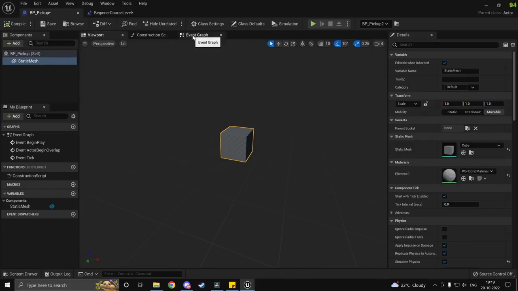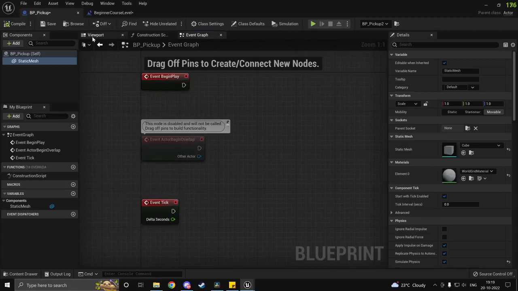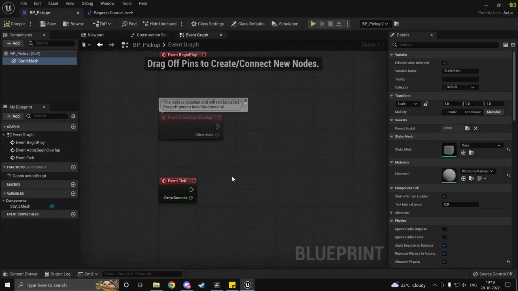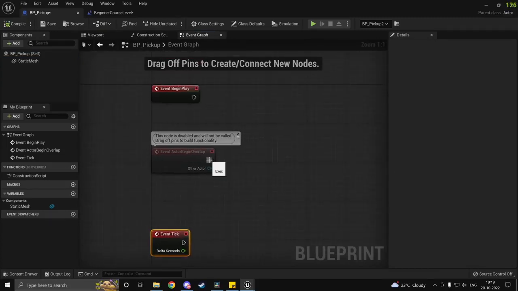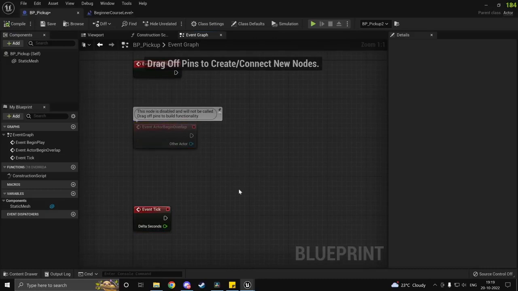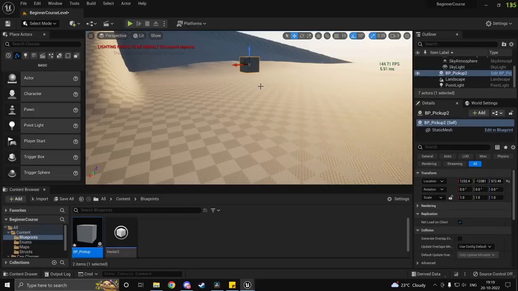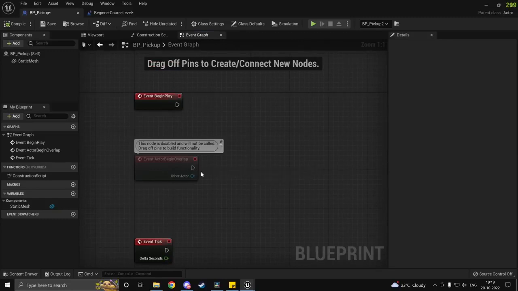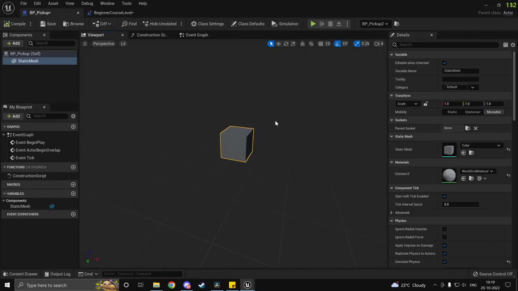Now we can go ahead and set up some logic. We want to be able to pick this up when we overlap it, let's say for example. So we can do on actor begin overlap. So what this says is when another actor overlaps this actor, so in our case it's going to be this, when it overlaps this actor, we can go ahead and perform some logic, and Unreal Engine has set this up for us. Now there is one problem though. This is just our cube, which is our model.